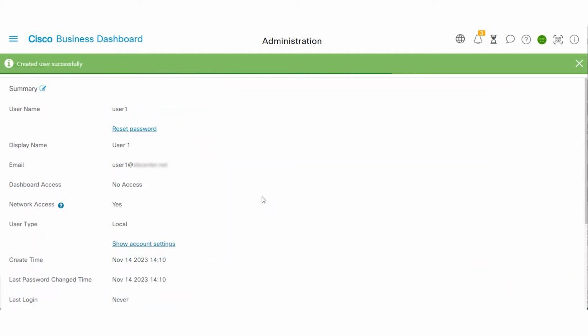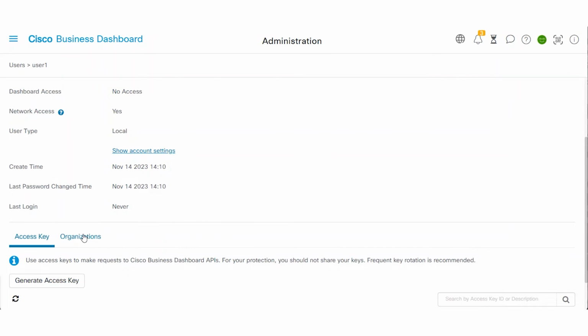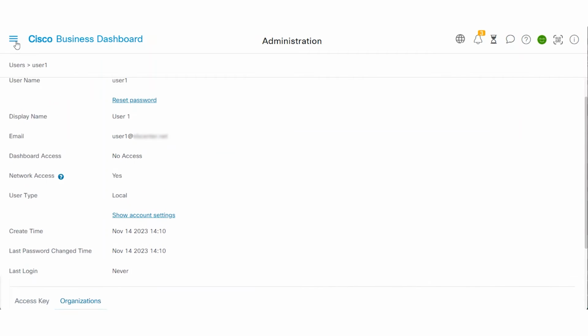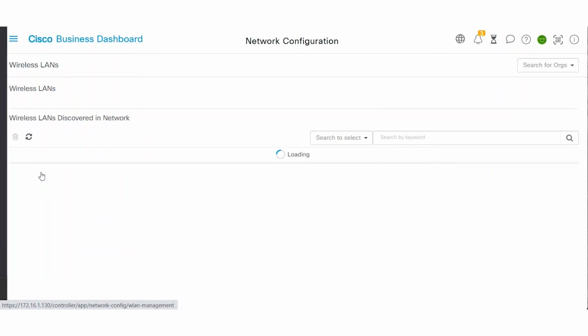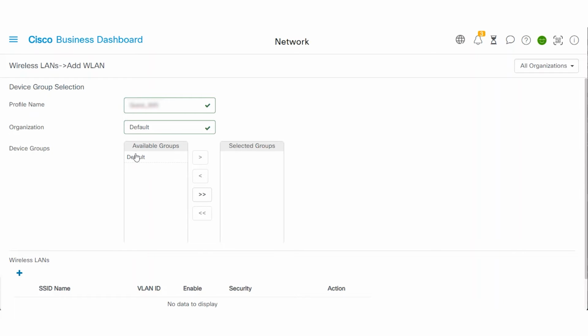Once the users have been created successfully, scroll down and choose the Organizations tab. Click on the Add button. In this example, I'll select Default from the drop-down menu. Then, move back to Network Configuration and choose Wireless LANs. Click the Add button. Enter the profile name, organization, and device groups. I'll select the device group as Default.